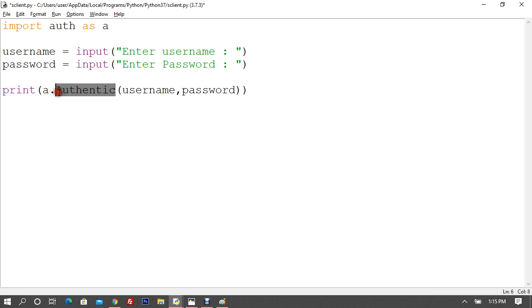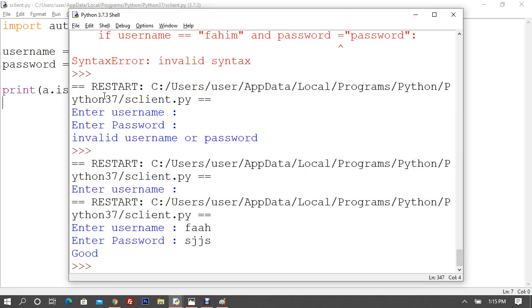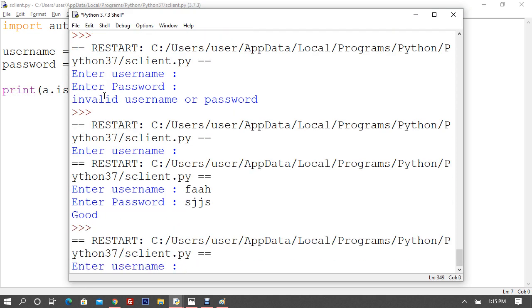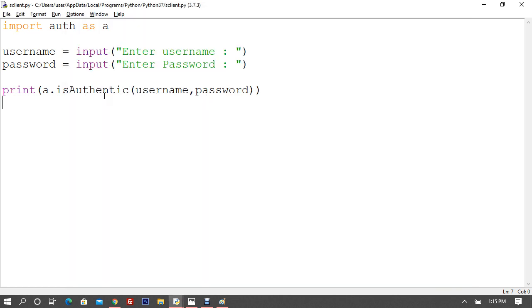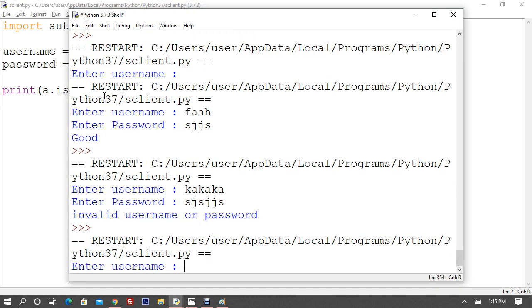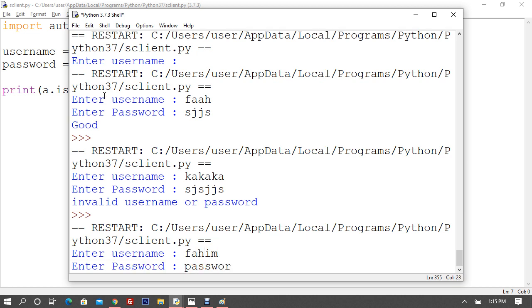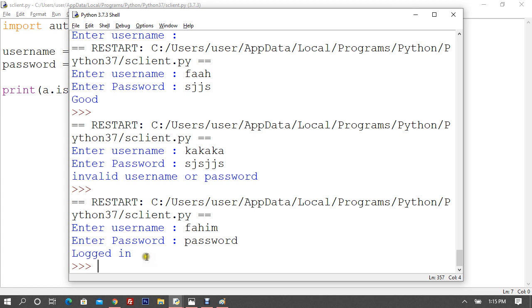Okay, so now I call this is authentic. If you want to see, press control and space bar, and then you can use the function. Now we are checking another thing. If I say authentic is something, this and this, I get invalid username and password. That's absolutely right, because the username should match Fahim and password should match password. Then you get logged in.